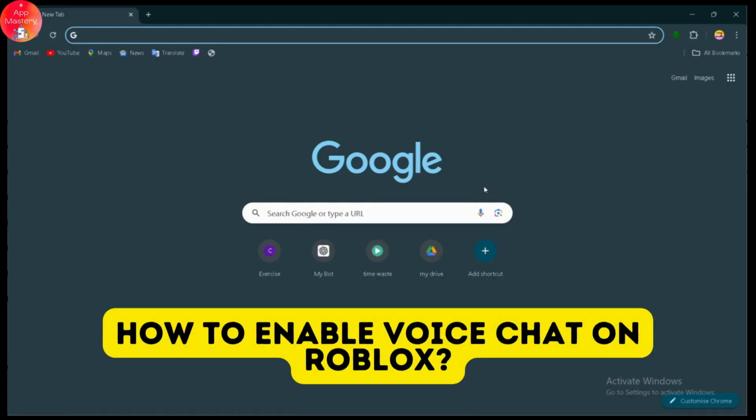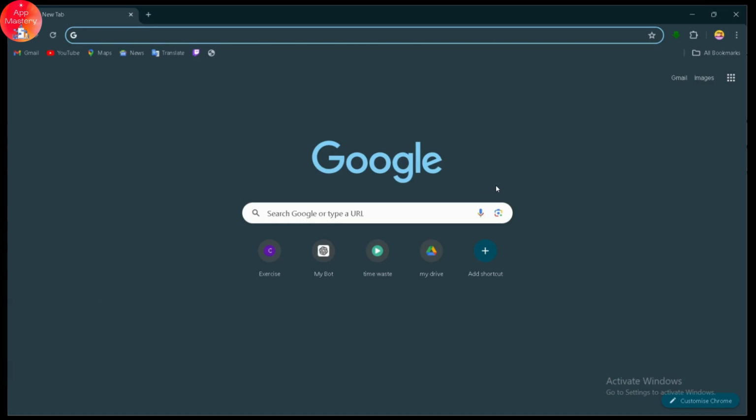How to enable voice chat on Roblox. So if you want to enable voice chat on your Roblox, then first you need to open up a browser, any browser which you are comfortable with. And I'm using the Chrome browser.